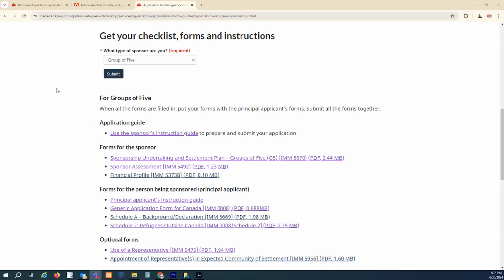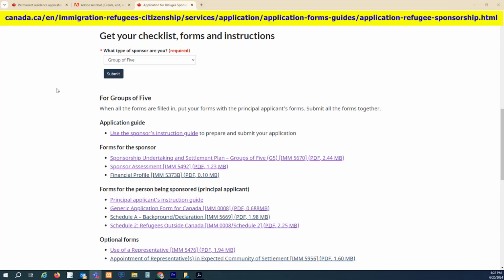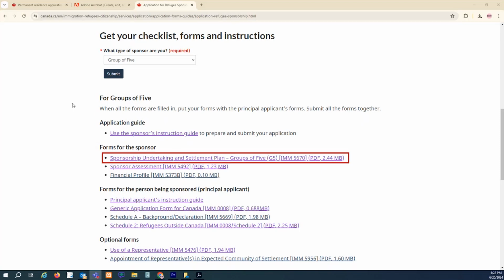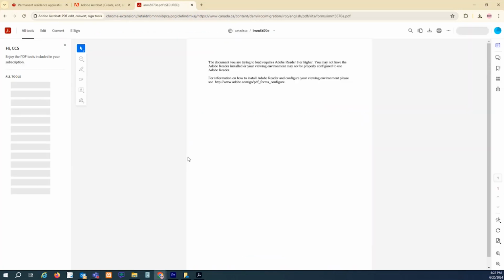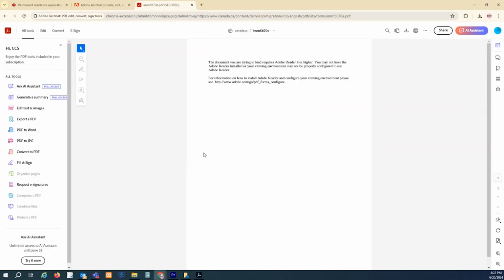When you are downloading your forms from the IRCC website, for example, I'm going to download the undertaking form for a group of five. You click on the link here, and you may see this page open when you are trying to download or view the PDF forms that you have downloaded from the IRCC website. The reason for this is because you cannot fill in the forms from a web browser. They need to be opened by the Adobe Acrobat Reader from your computer. They cannot be opened in this web browser.